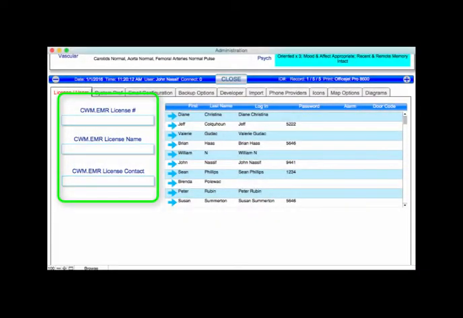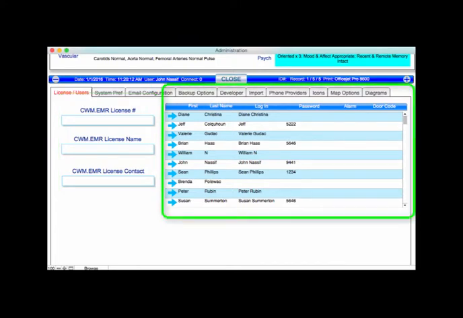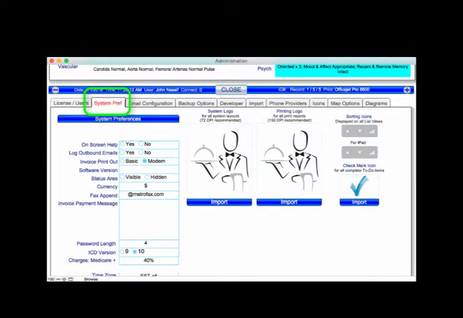Under the License Users, you will see the current EMR license and contract. To the right is a list of all the registered users, their login and passwords. Needless to say, this should only be seen by the administrator and/or doctor owner. Under the System Preferences tab, you will set many important settings such as currency, fax append information, time zone, Medicare charges, logos, etc.